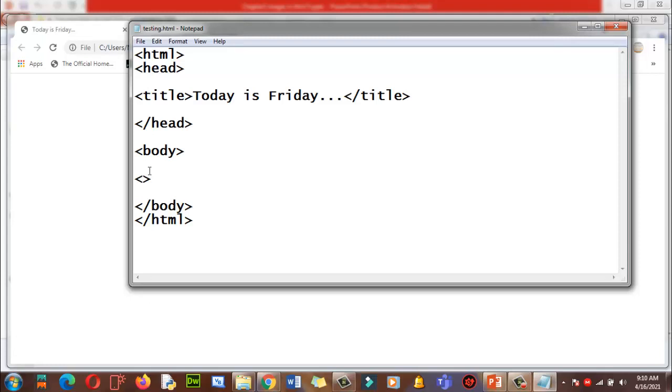I will use this image tag, it's a single tag, img, then the src attribute of this image, and put double quotation marks here. We will need the address, the URL, where we will pick the file, then the height attribute, how tall it should be, then width is equal to double quotation, done. Okay, now save this. Now I need to pick an image from my documents.